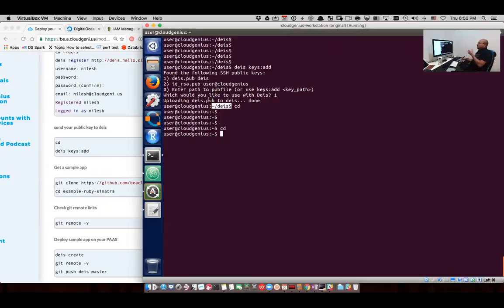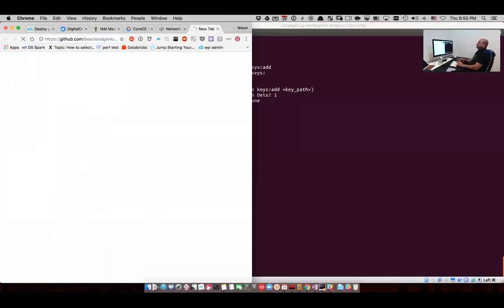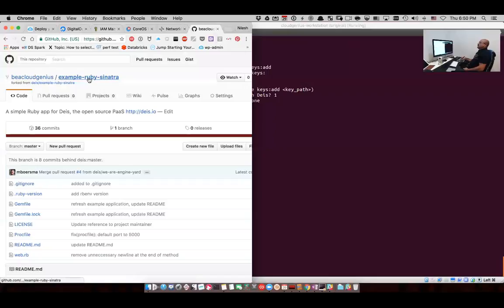It contains the source code of your platform, so don't play in there anymore. You want to now deal with applications. So you're not dealing with the platform source code, but creating a separate folder for an example application that is available on GitHub. I put it there a while ago. The example application is available at that link. You can go there. It is publicly accessible. And it looks like this. So it is be-a-cloud-genius example Ruby Sinatra. That's the application. We will use that.